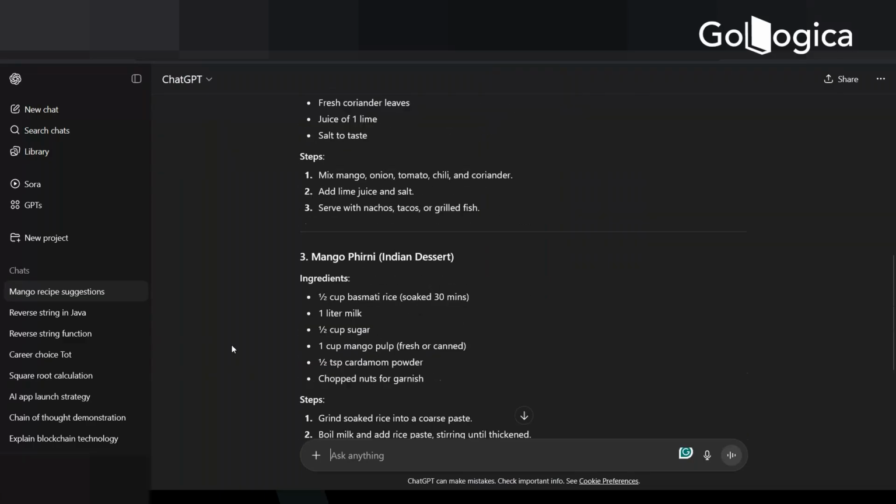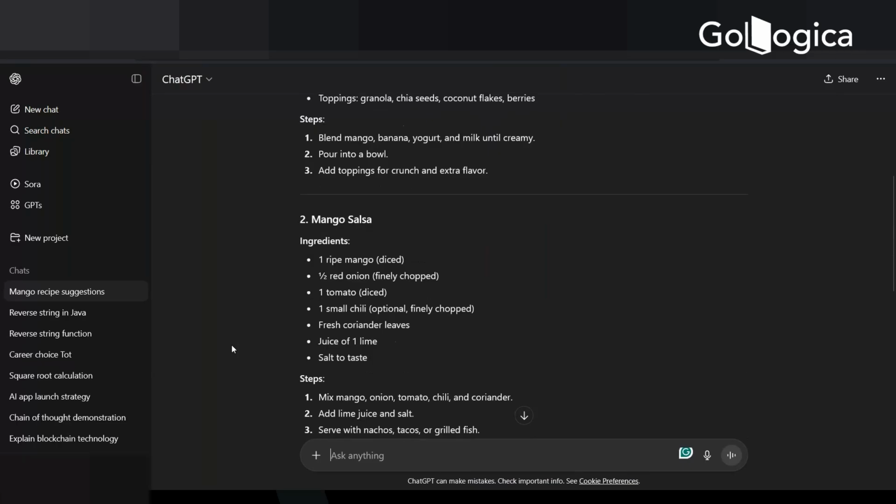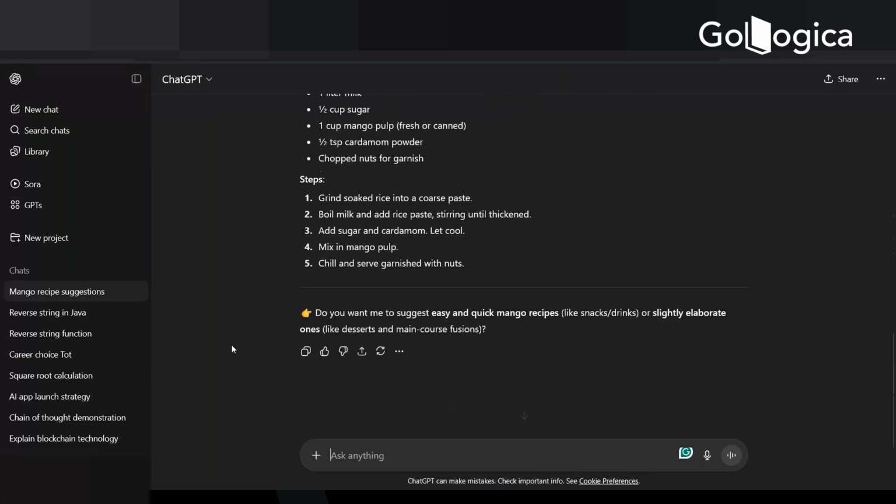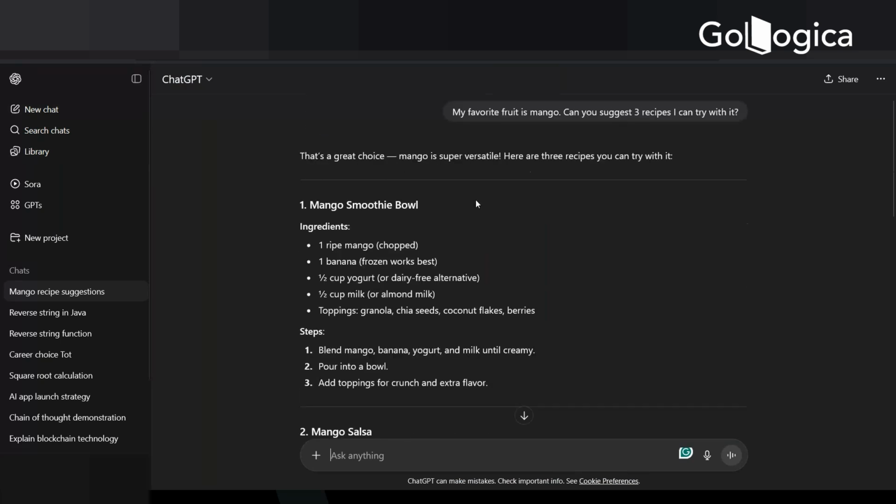Okay, for some reason it is showing responses that are tailored for an Indian audience. Since yesterday it has started doing that, right? Okay. So I just told it that my favorite fruit is mango.